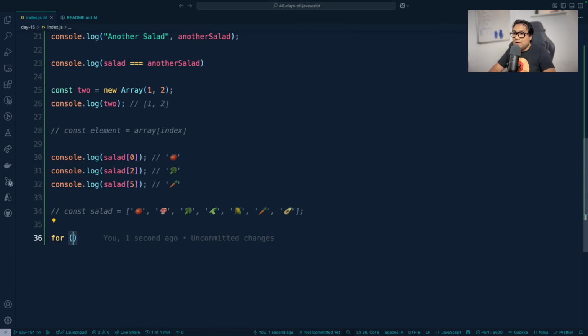Let's understand that. First, I will initialize the counter variable of the loop with 0. Why do I initialize it with 0? Because array indexes start with 0. Now, array indexes start with 0, but till what point do they go to cover all the elements of an array? It goes till the length of the array minus 1. That's what we have learned already.